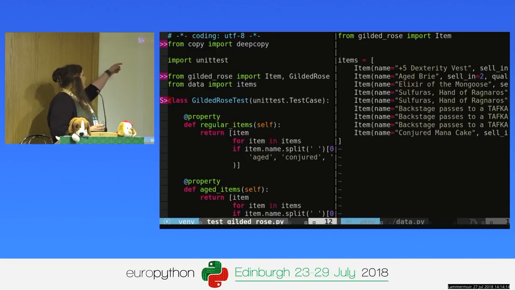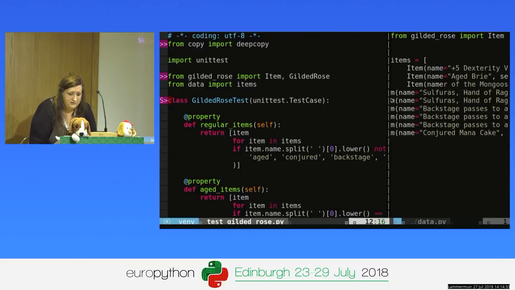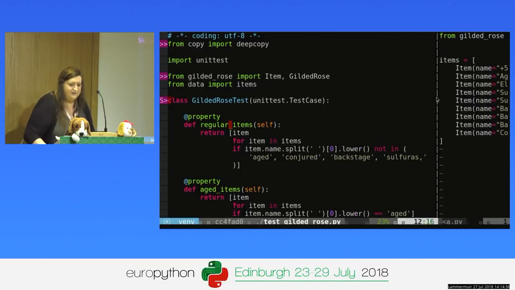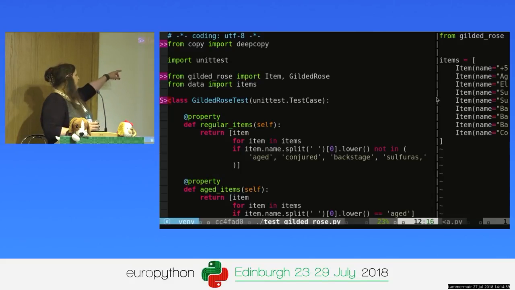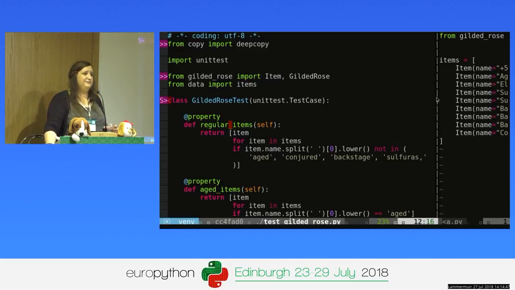For example, the first thing here, we are declaring a property, which is not possible in all languages. We're declaring a property on the test, and this is going to be our regular items that age in the normal way. I'm just returning all the items that are not special items. This is a simple list inclusion. Is everybody here familiar with list inclusion, or do you want to know how they work?